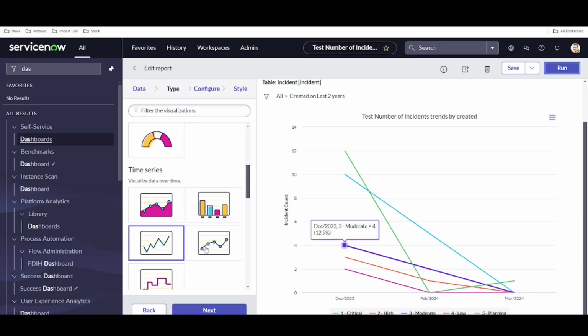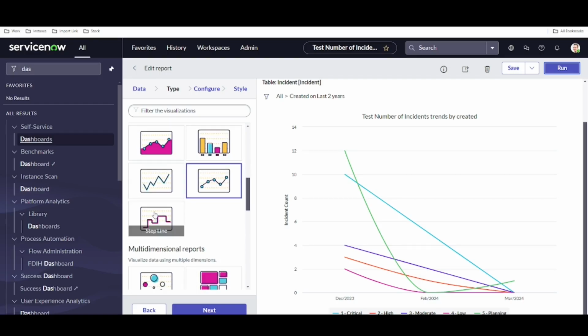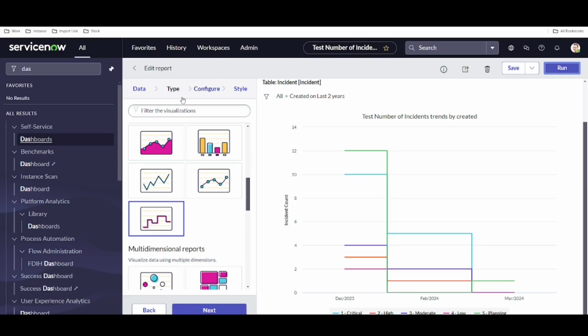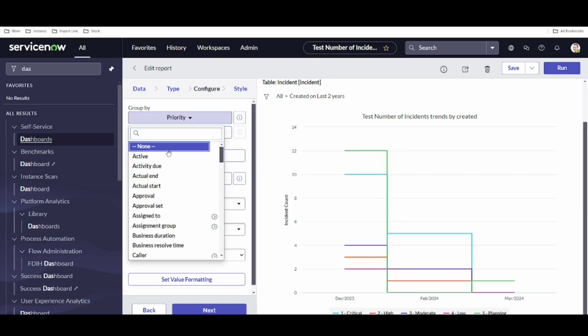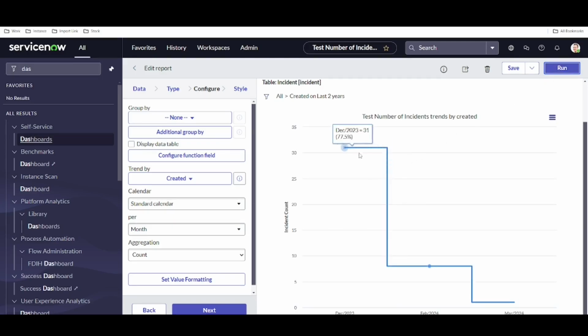So you can even use that, or else you can click that spline, and then you can find out that. Okay, or maybe you can select the step line. All these are supported by the trend. You can go back to the configuration, and you can see all are supported by trend. Simply remove that group by, so you will be able to visualize that more. Click run. You can see that December it was 13, then it dropped to 8, and then 1. So this way you can even use the different types of trend by.